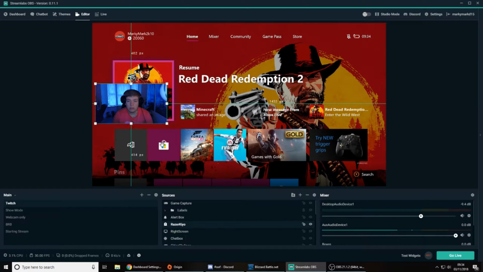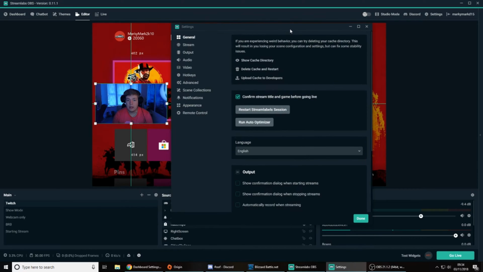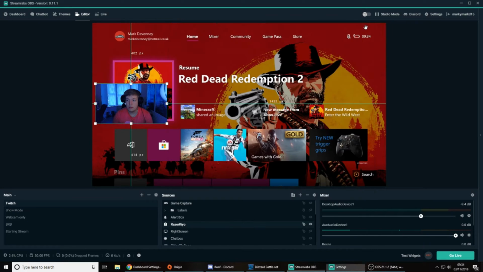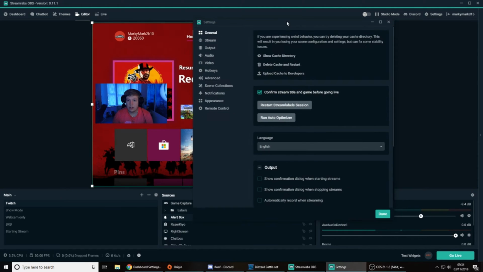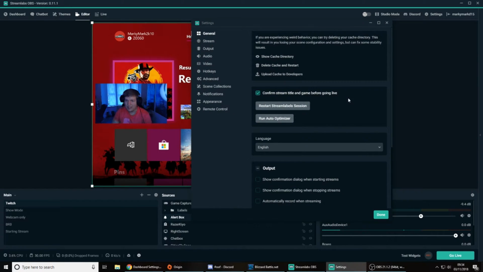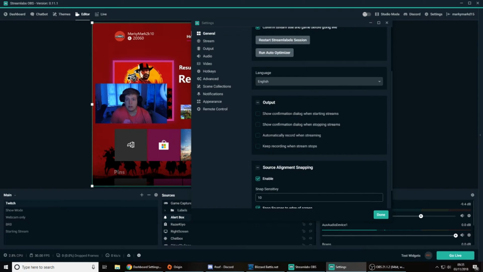So once you've got that all set up and you're all good, let's firstly go into the settings of OBS. Let me just see if I do this. Yeah, that looks a bit better. So in here, general, these things don't really matter, to be honest. If you want to just see these settings, that's fine, go ahead, but as I said, they don't really matter.